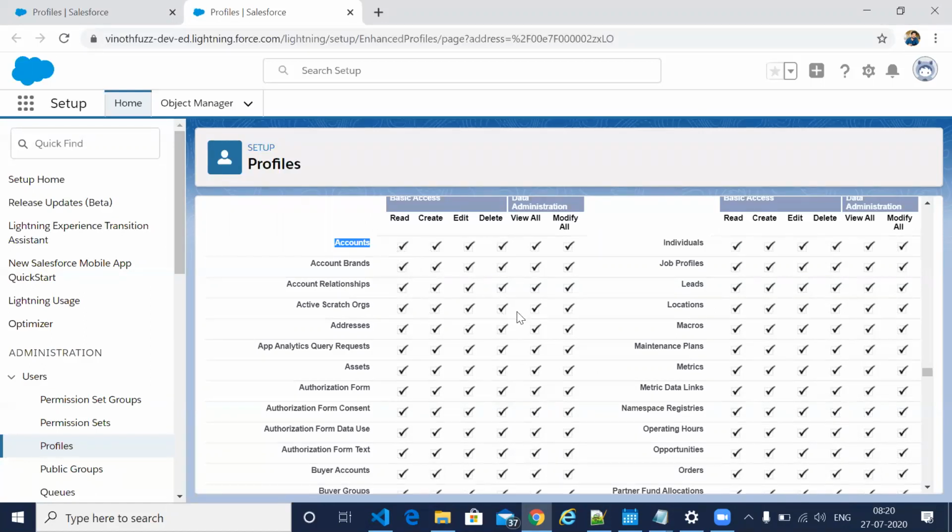These are the accesses we will give whenever we are creating the new object. Let's say I remove delete from this profile. Then this particular user, whoever has this profile, will not be able to delete it. Same way for read, create, edit, everything. If you remove the create access, then they will just be able to read it. They will not be able to create it. So depends on your profile, you have to decide.